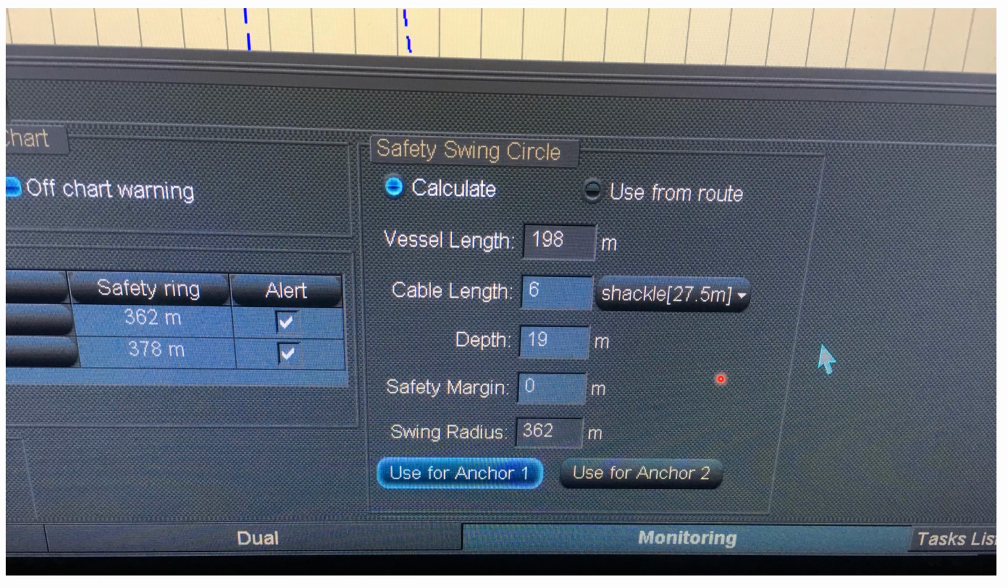So you have the 6 cables, the depth is 19 meters, then the swing radius is 362. This part here is automatic. It will provide you the swing radius. We will discuss it further in other slides. And then you have to select which anchor you want to use. In Transas, anchor number 1 is the port side, so in this example we are going to use the port side anchor.